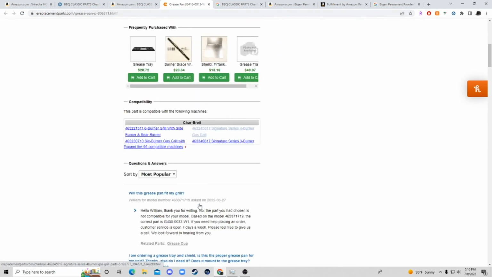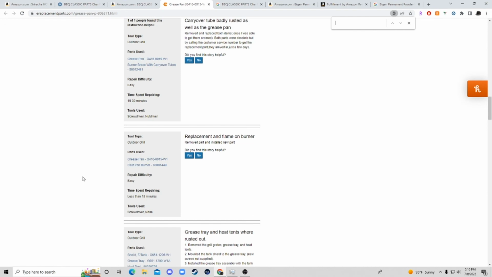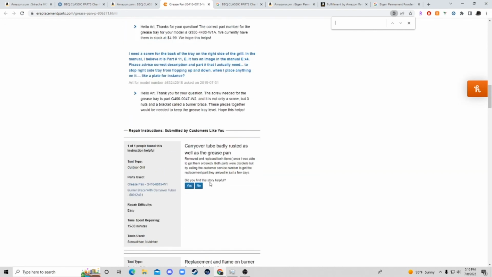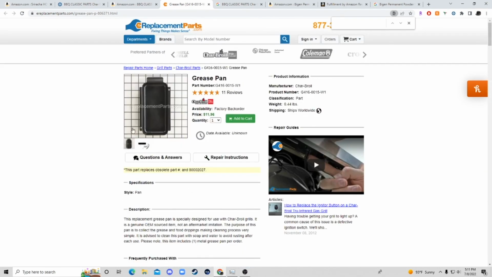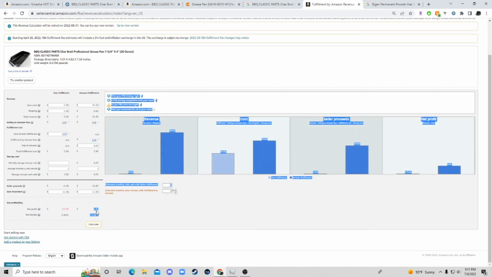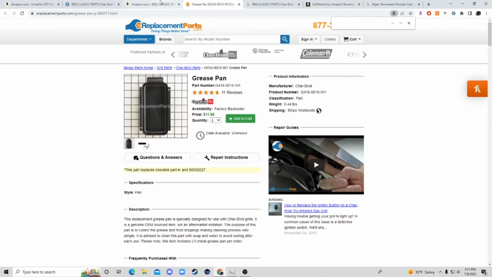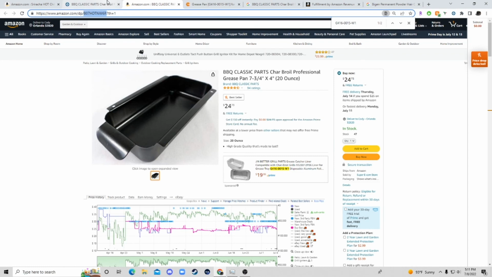I also can't tell if this is a used item or a new item. Let's see. New. Yeah, I really can't tell. I've never bought from this site, but this could be something to look into a little bit further. But you can see here you can make almost $5 profit on this item. Pretty cool. And we've just been sourcing for a few minutes.